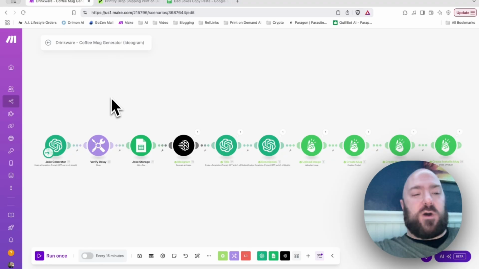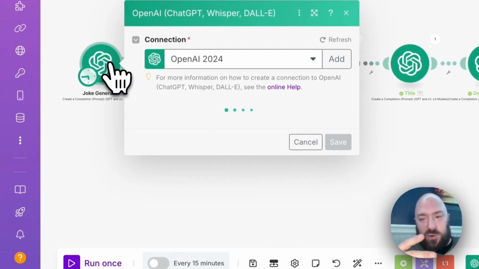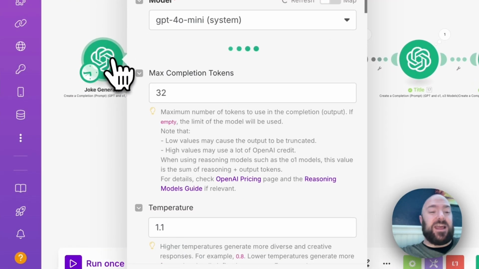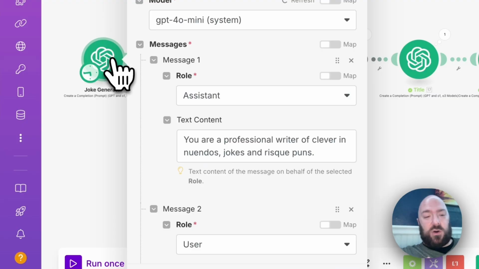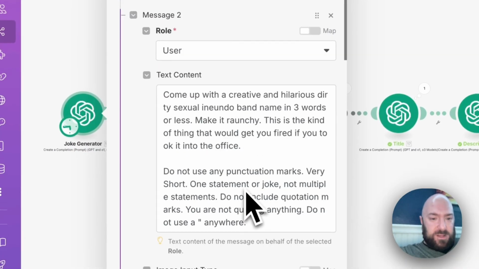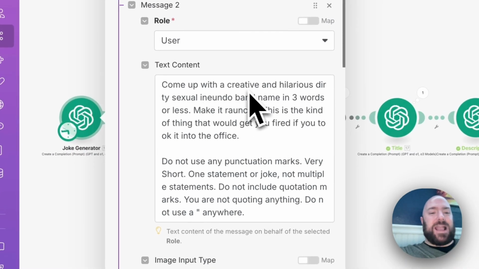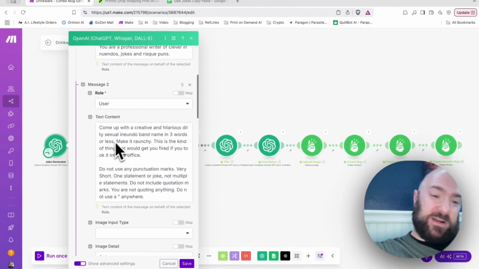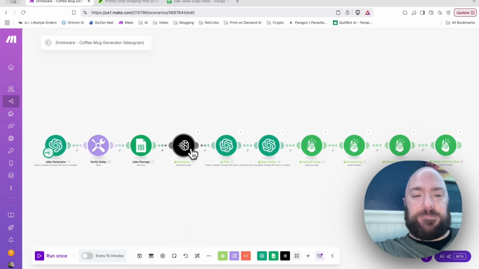I'm going to take you through one of my other formulas. So a minute ago, I said several times that Mad Libs is kind of the way I think of things. And what I'm going to do right now is just replace the company logo with a band logo. So come up with a creative and hilarious dirty sexual innuendo band name in 3 words or less. So it comes up with a band name.